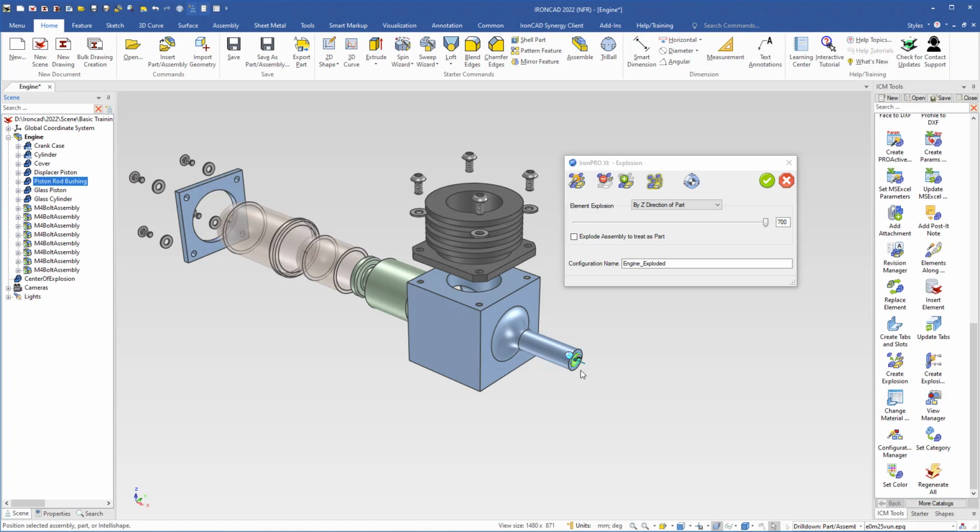And then we have the piston rod bushing, so I will select it here in the scene browser, and we see here the anchor, the z-axis on the anchor is pointing in this direction. So if I click the set button here and drag the slider, it will go in this direction, and I will place it there. So now we have moved every part in the scene, and then I click OK.